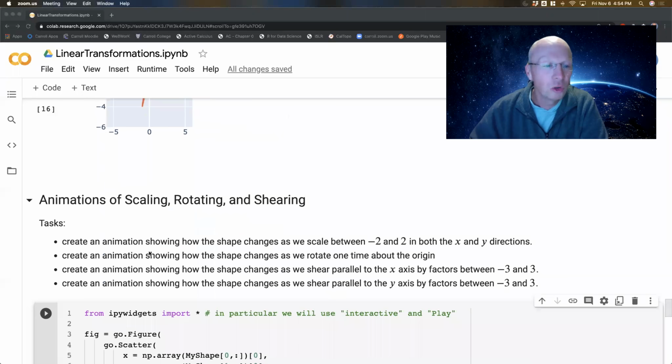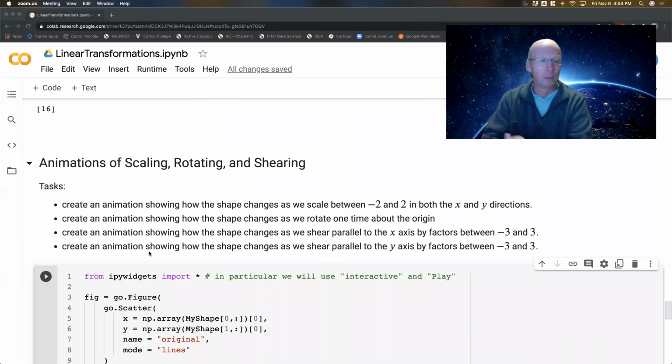So what we're going to do now is some animation. I've got 4 different tasks set out here, which you can pause me and read. That's perfectly fine. We're only going to do the first one. You're going to do all the rest. So I want to create an animation showing how the shape changes. The shape in this particular case is my triangle. It changes as we scale between -2 and 2 in both X and Y directions. To keep things simple, I'm just going to keep the scaling in the X and Y the same throughout.